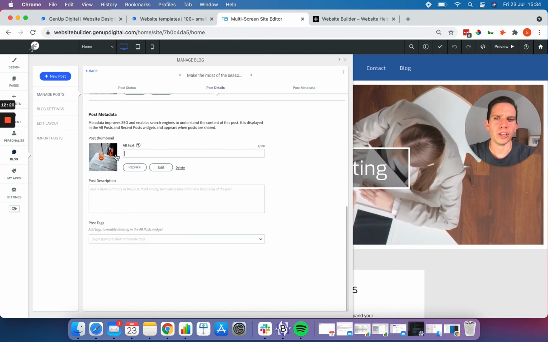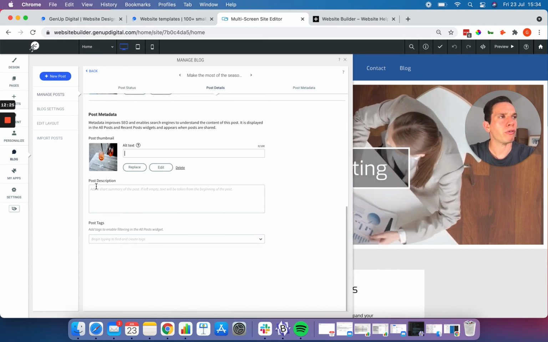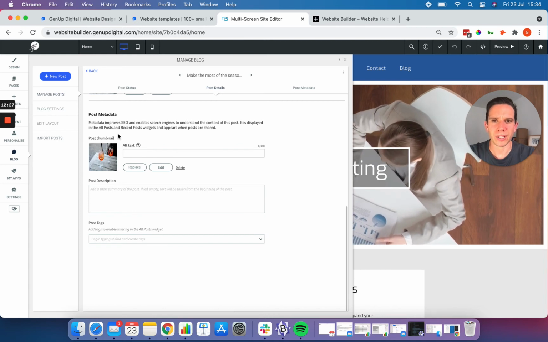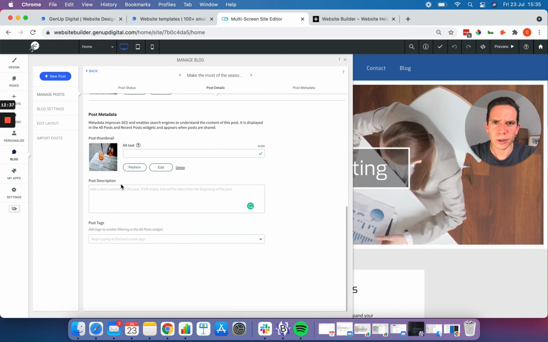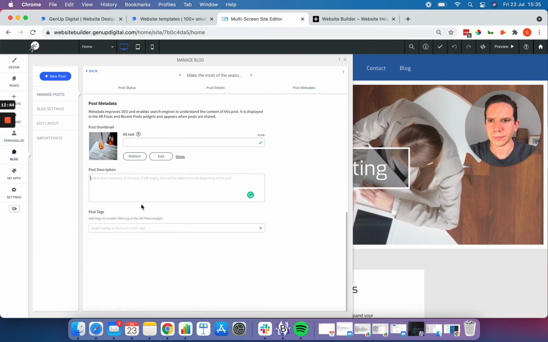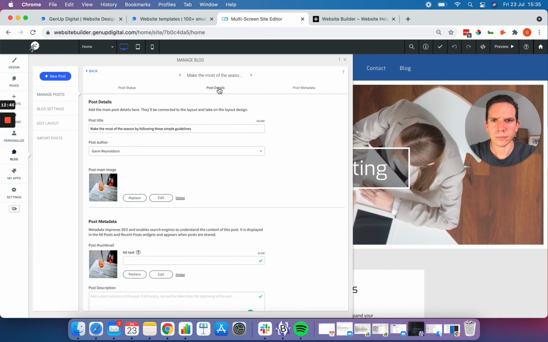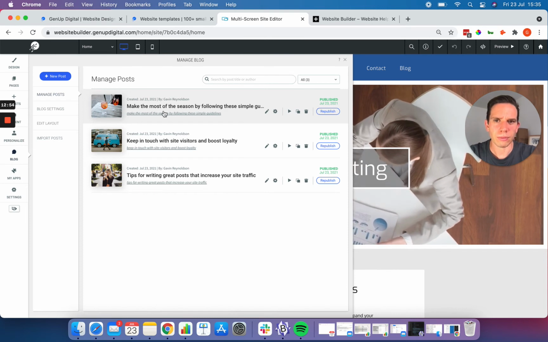It's really important that you write something in here, some descriptive words of what the image looks like, because that helps with SEO and should be related to the post itself. And then we've got a post description and some post tags. What you write in here is going to help your blog posts to be found online when people are searching for them. Okay, so that's how to edit an existing post.